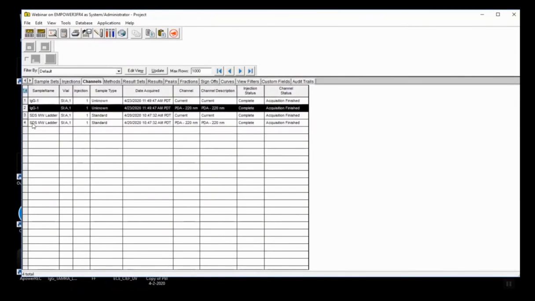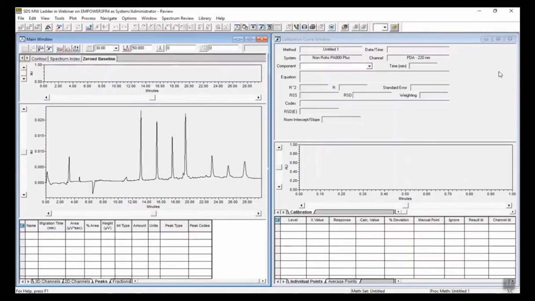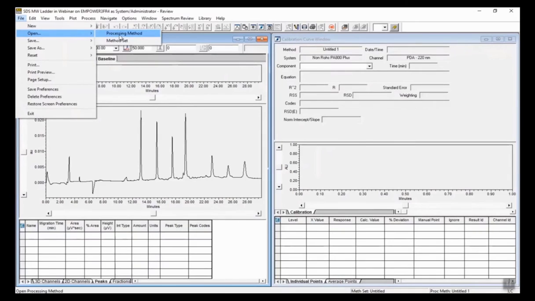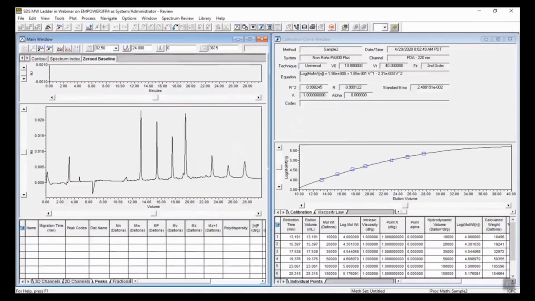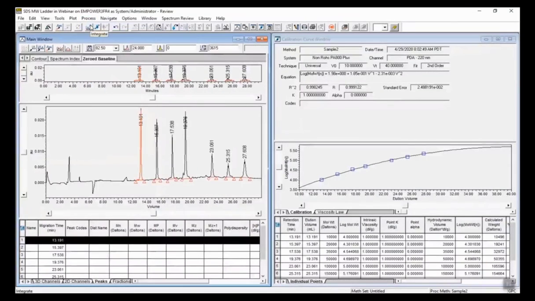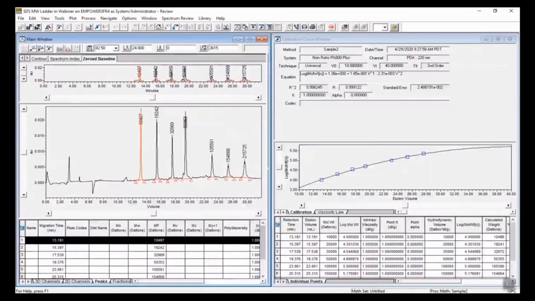I'll take a look at the SDS molecular weight ladder here. In a minute, we'll click. In this particular sample, we're looking at the size standard. I'm going to open the processing method. Sample number 2. And the standard curve has been created. We're performing the analysis for that sample number 2 to perform the quantitations. Now the standard curve has been created. Molecular weight estimate can also be generated.